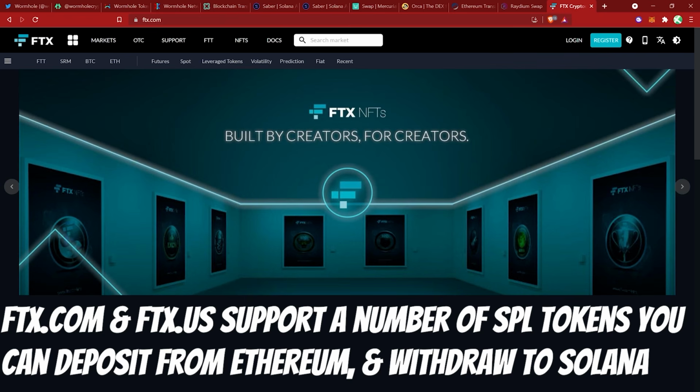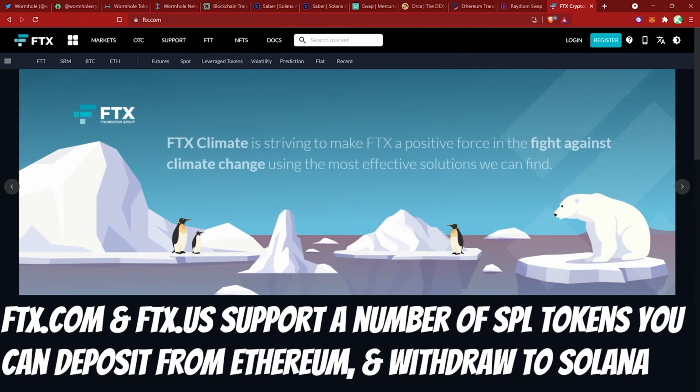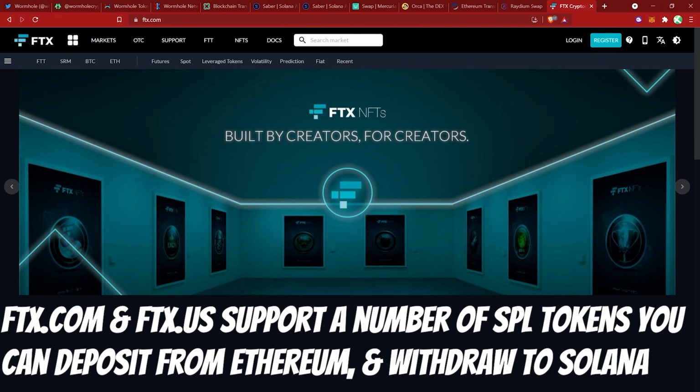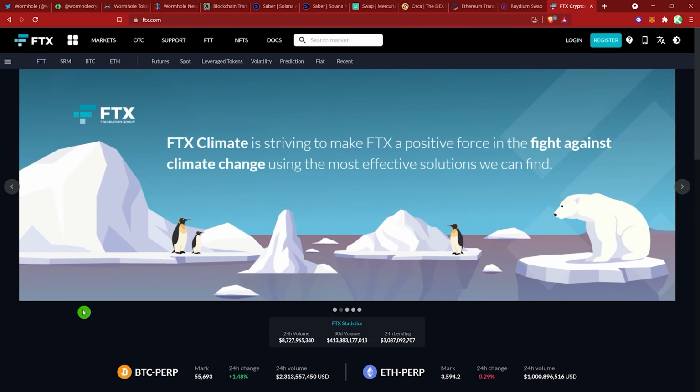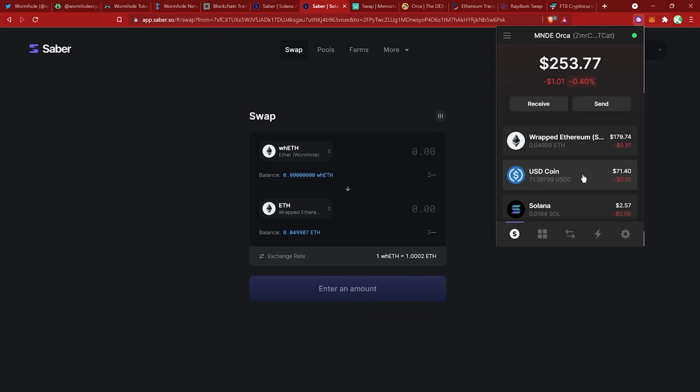You may prefer to use ftx.com if you prefer centralized exchanges. However, if you prefer your own crypto being in your wallet that you can control at a whim's notice, then we'll continue with this tutorial. In this wallet, I have some USD coin and I also have some wrapped Ethereum.